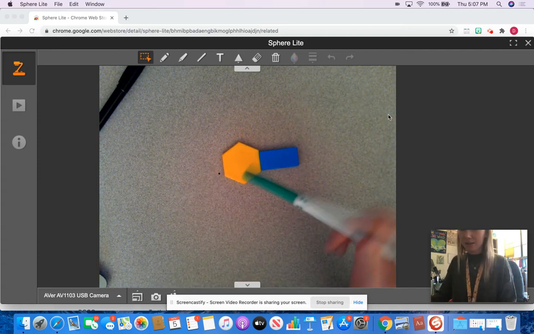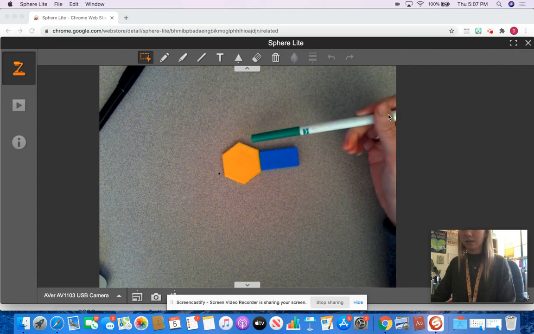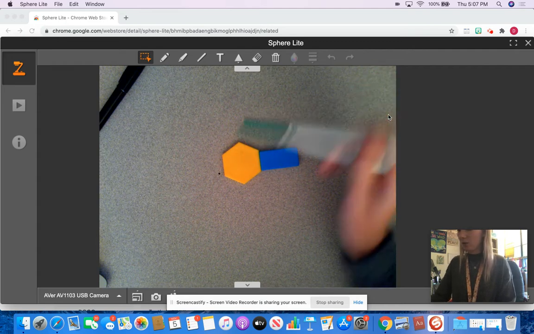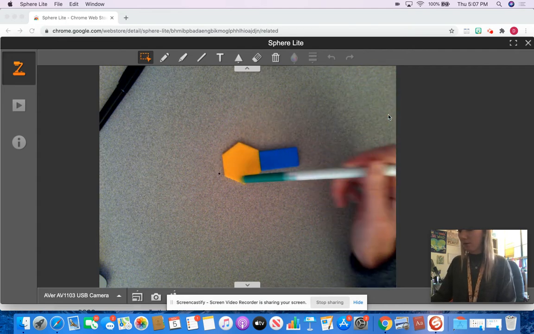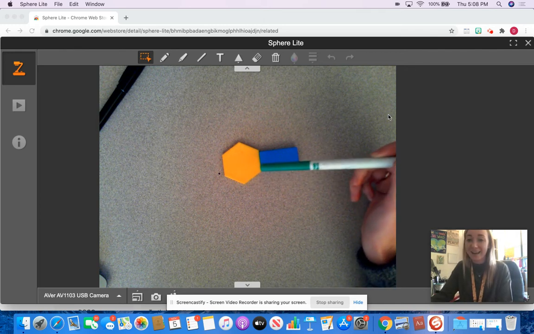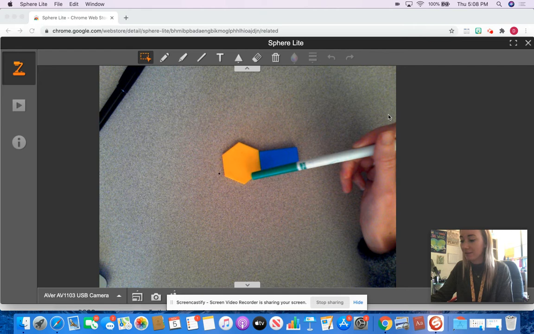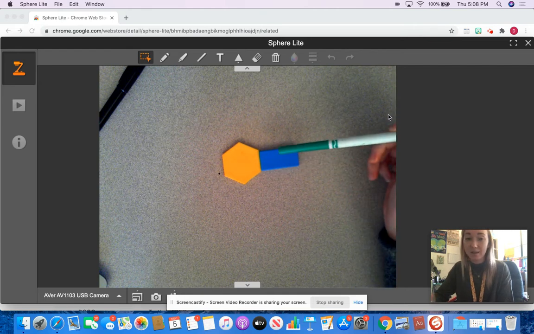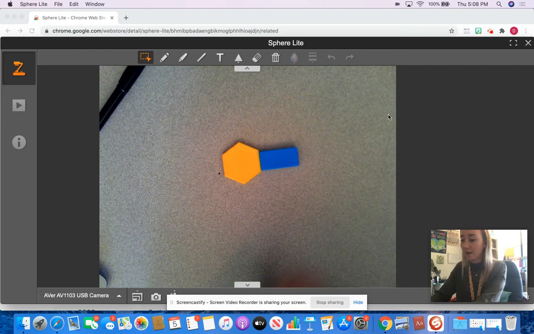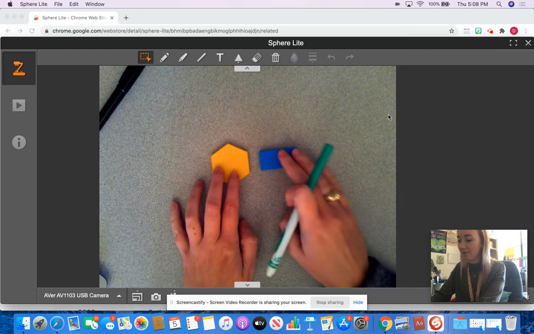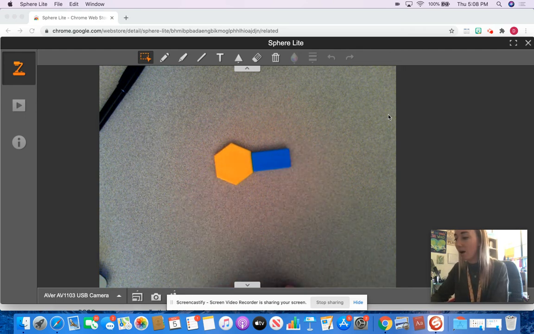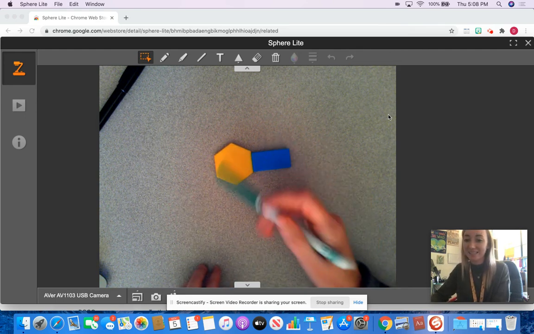So let's count how many sides are along the outside. So we have 1, 2, 3, 4, 5. This is no longer on the outside though, so I can't count that one. So it's 5, 6, 7, 8. So I took a 6-sided shape and a 4-sided shape, and now I have an 8-sided shape.